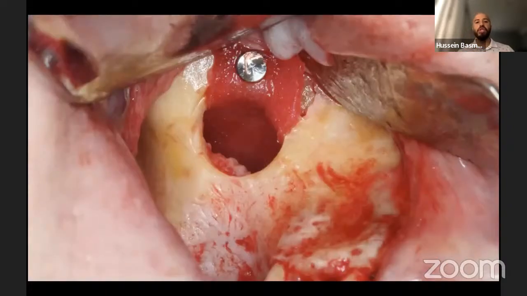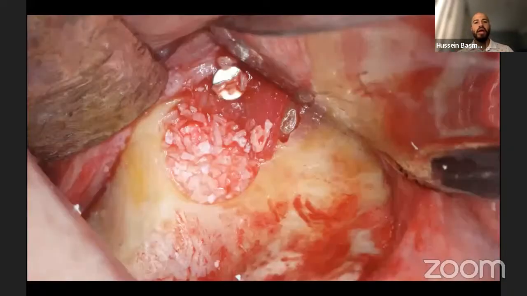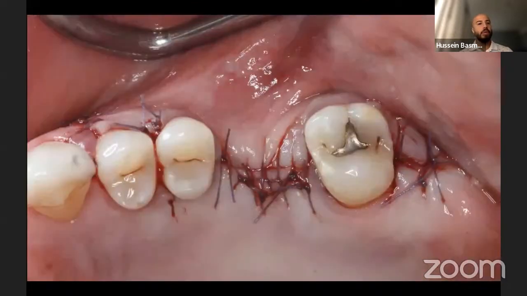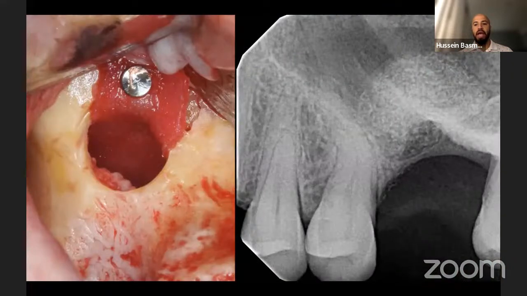And then we fold it this way. We put a tack on the buccal, and then we insert the membrane to cover that perforation. And once we do that, we fill that sinus with bone graft, and then we put a membrane outside, and then we close it up. Whenever you want to check an x-ray, you look at this dome.